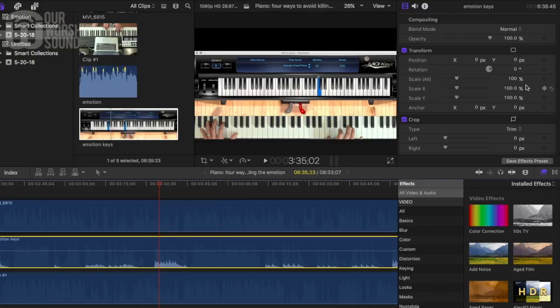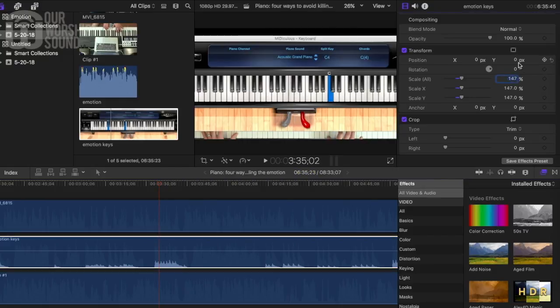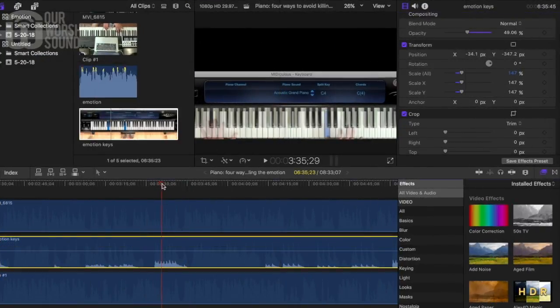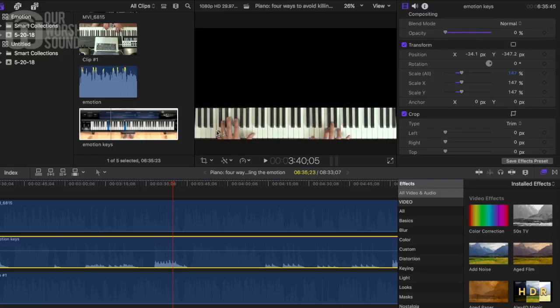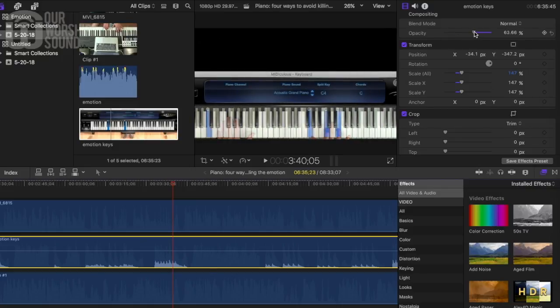So let's first of all try to line this up. So we're going to go to, this usually gets me pretty close, like 147. I'm going to take down the opacity so I can kind of see both. So let's find a spot where we have a few different keys being played. Okay. Go ahead and take this all the way out, and I'm playing an F, and it looks like a G and maybe a C up there. Yeah, so the G and C.